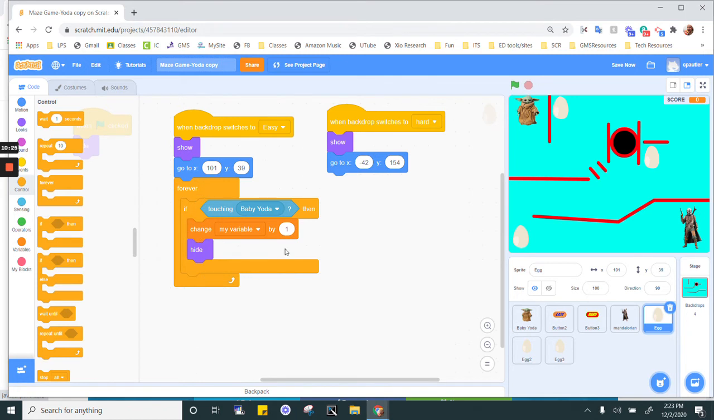Oh, here's why the variable didn't change. It says change my variable. That's a problem. It should be change score by 1. So that was a problem. All right, so now that's good.